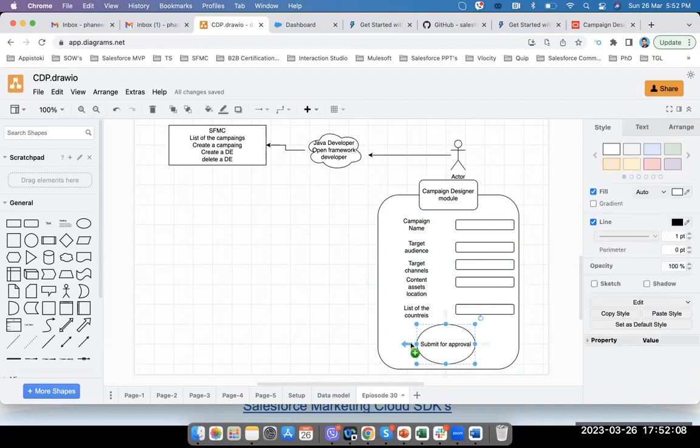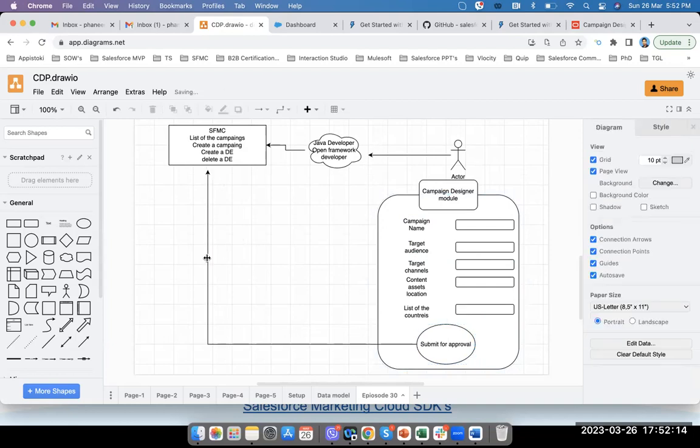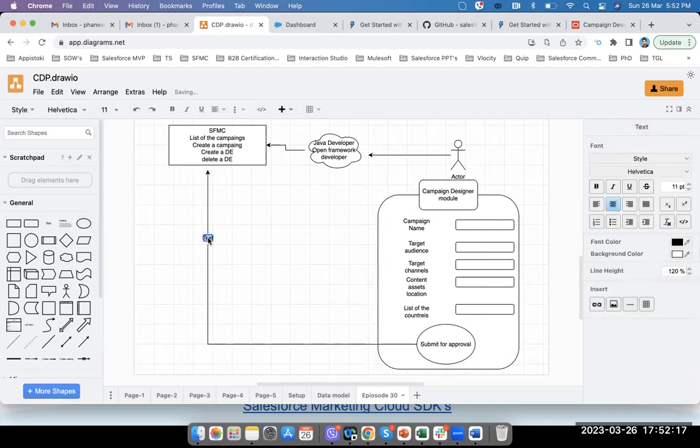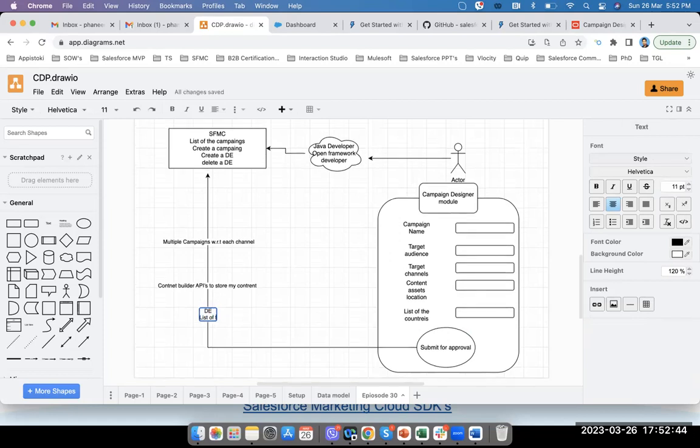Once it's approved, I would love to send some information back to Marketing Cloud, which is nothing but I would love to create multiple campaigns with respect to each channel. And I would love to create a data extension to store all my asset locations, or I can use my Content Builder APIs to store my content. And I would love to create a data extension to support the list of all the countries with respect to each content document URL.